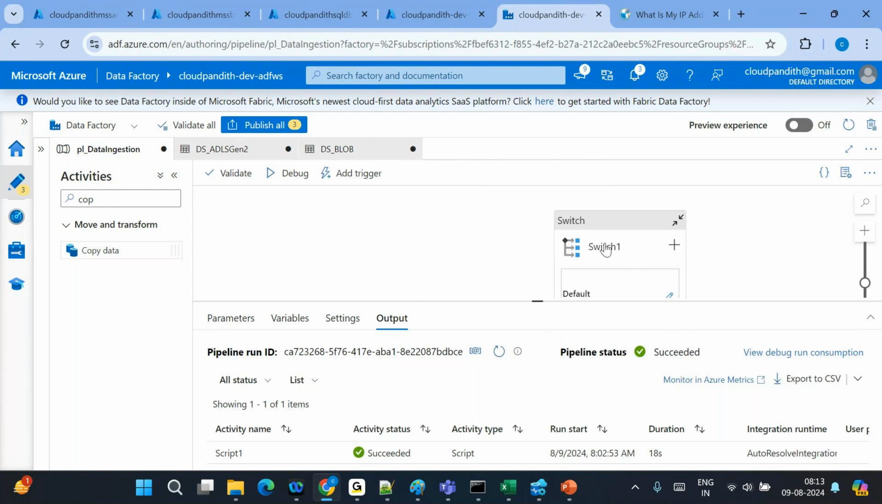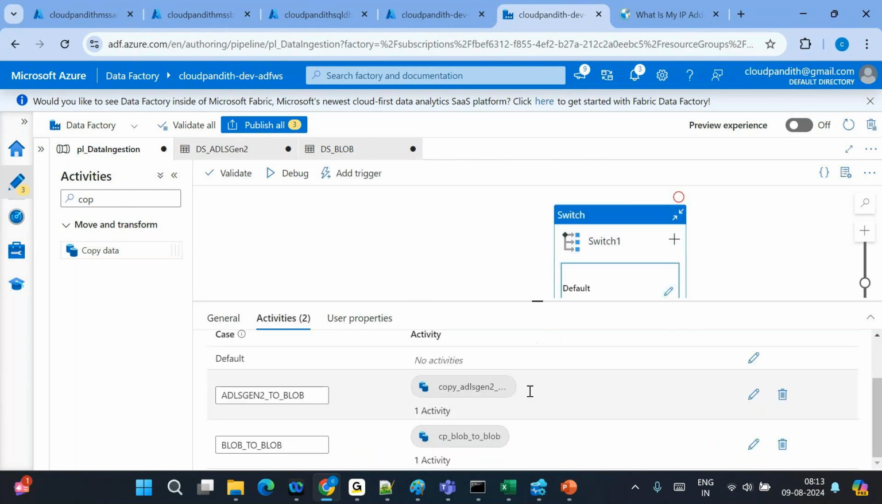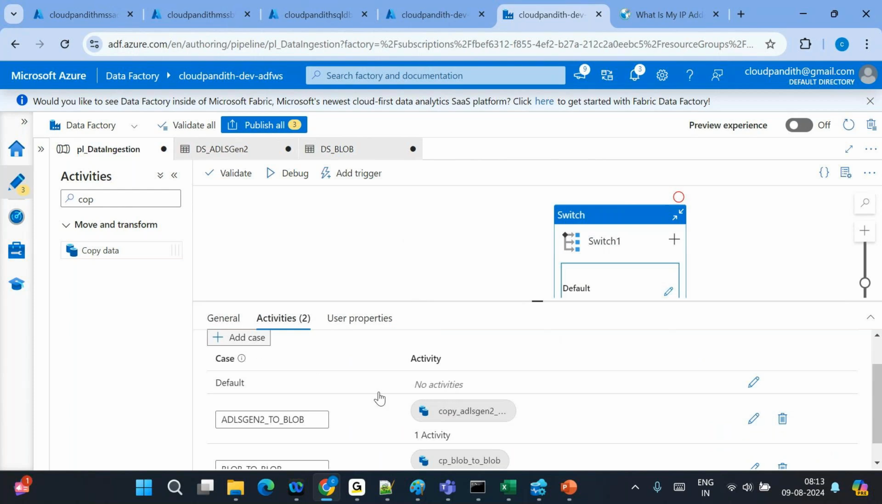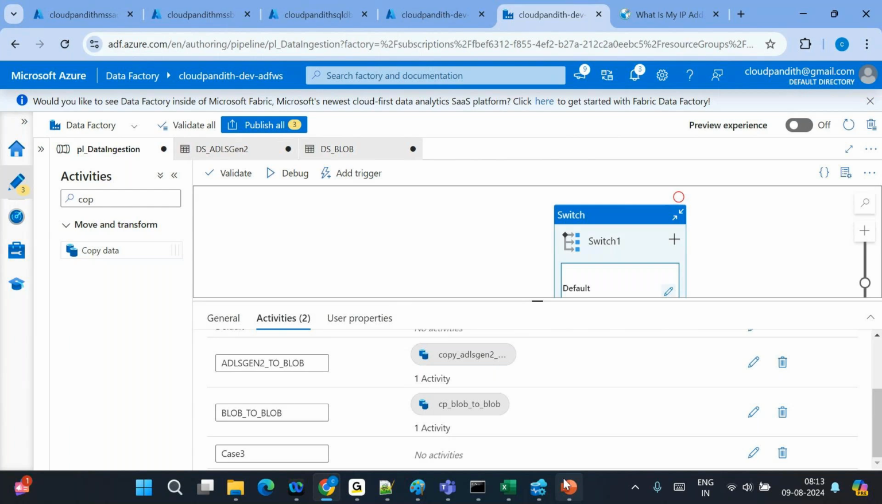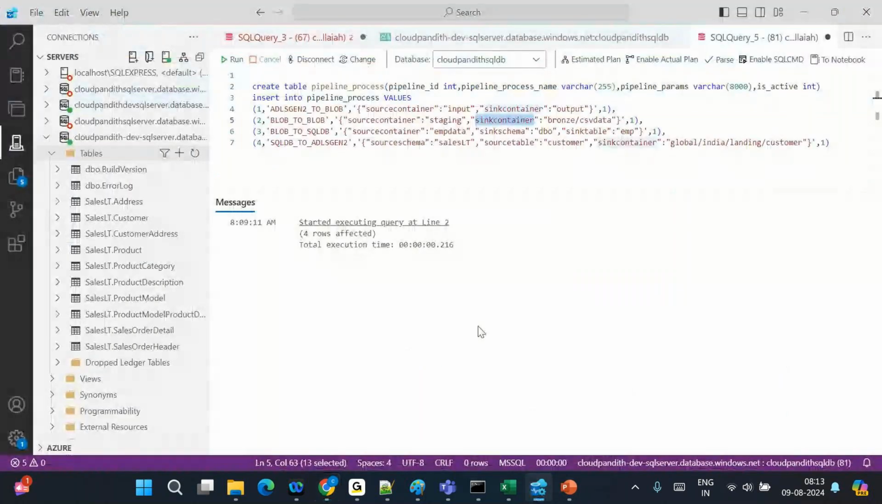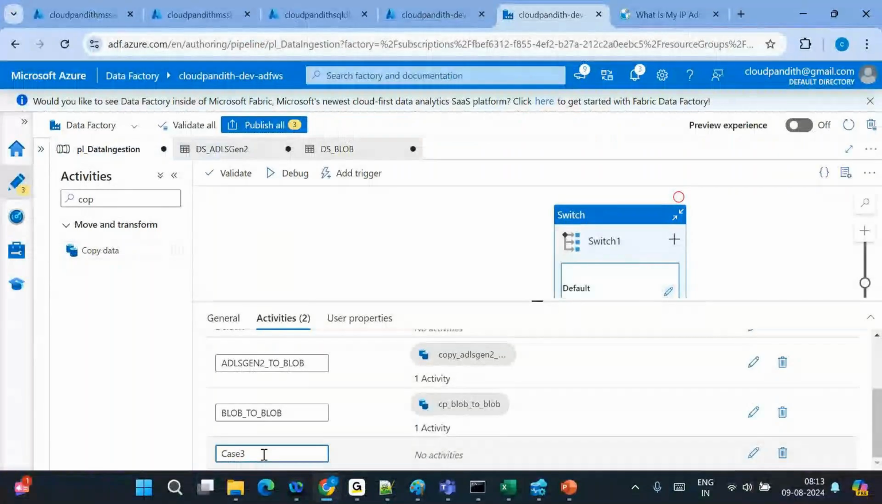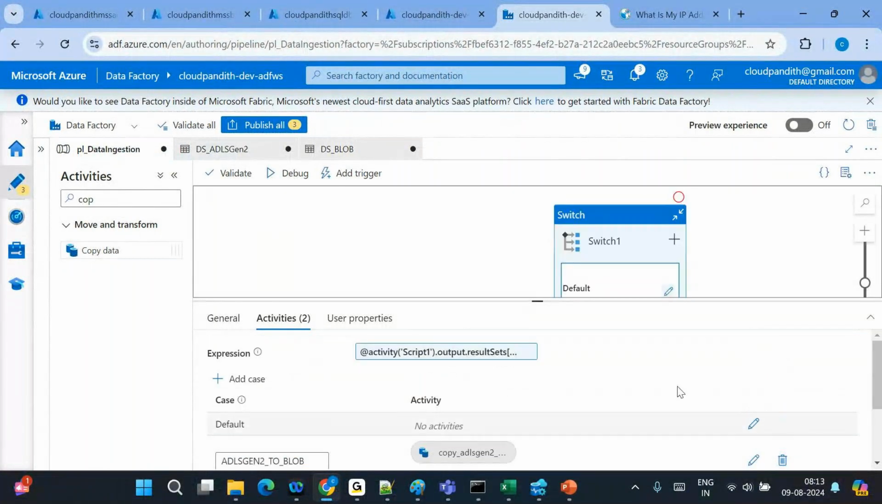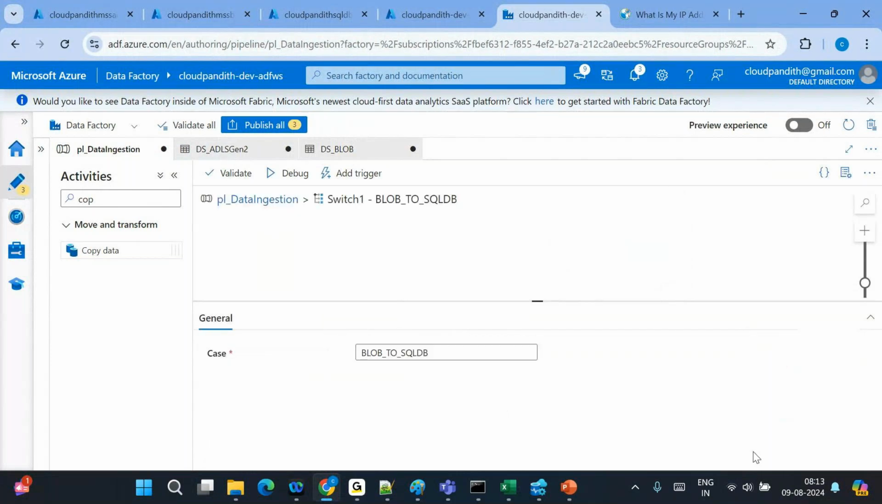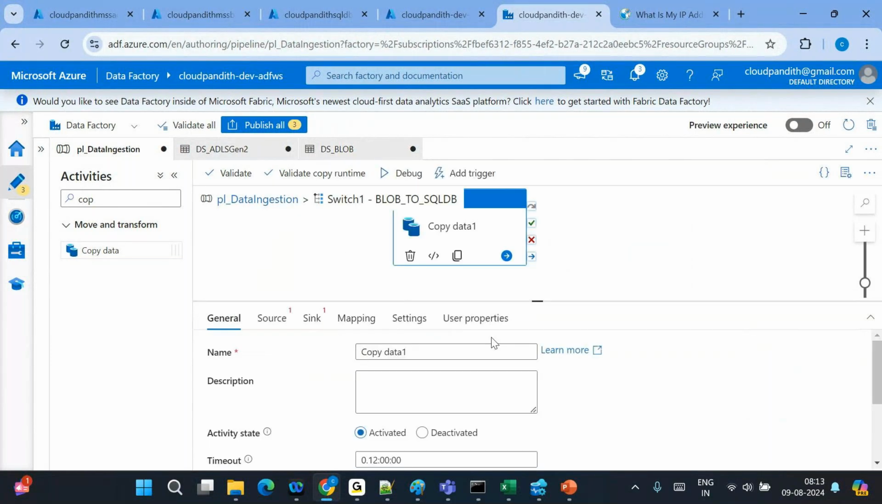Okay, fine. What is our third requirement? Third use case. Let's say blob to SQL DB now, right? Blob to SQL DB. So take the process name blob to SQL DB. Now click on this. Click on the third case. Add the copy data activity. Copy from blob to SQL DB, right? Blob to SQL DB.